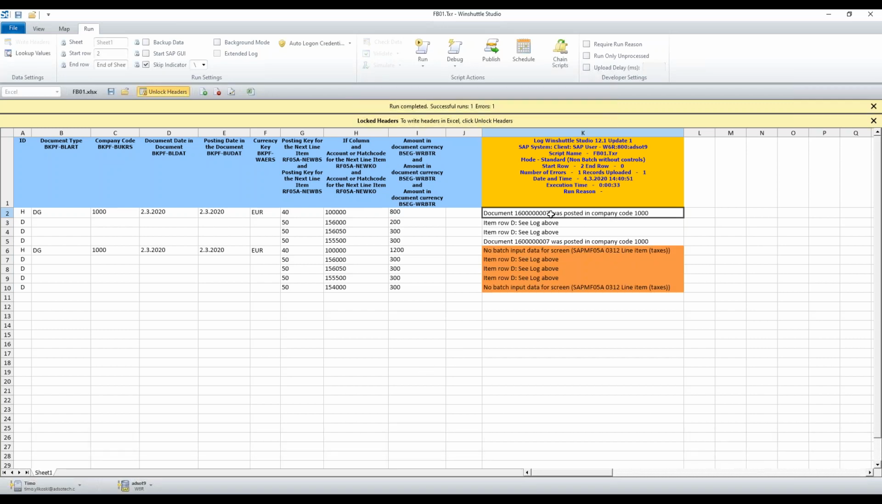Okay, so the first one was successfully posted to SAP. But for the second one, we have no batch input data for a screen, and it shows the screen number and something. You can see the screen name, in this case it's line item taxes. So you can probably guess that it's related to line items and something tax related. But other than that, it's really difficult to start guessing unless you have already worked with a similar script in the past, and you might know, okay, I know what this is.